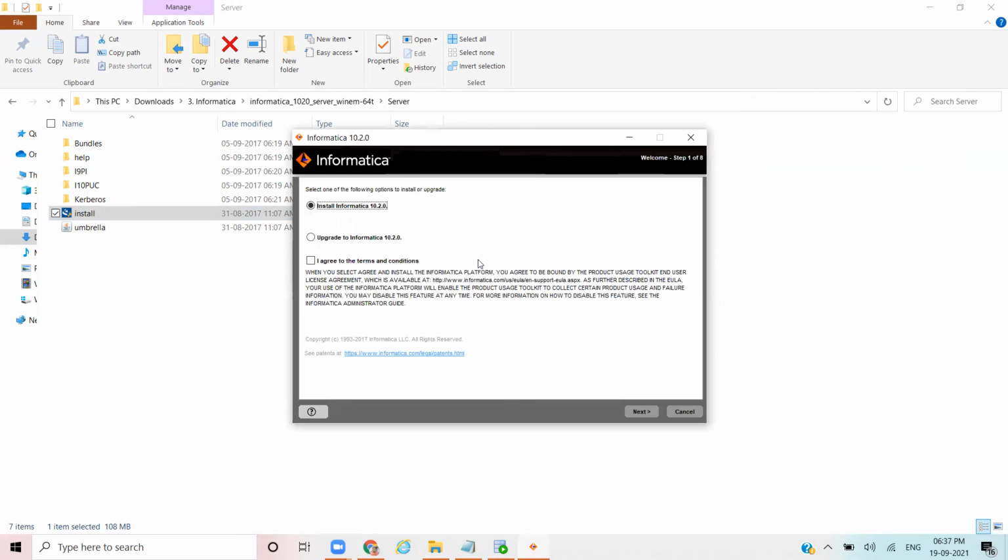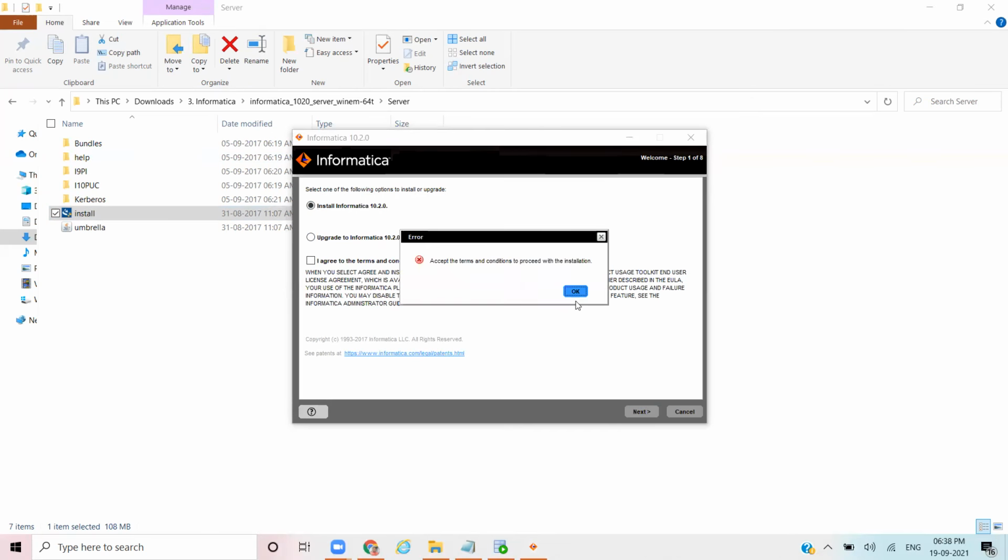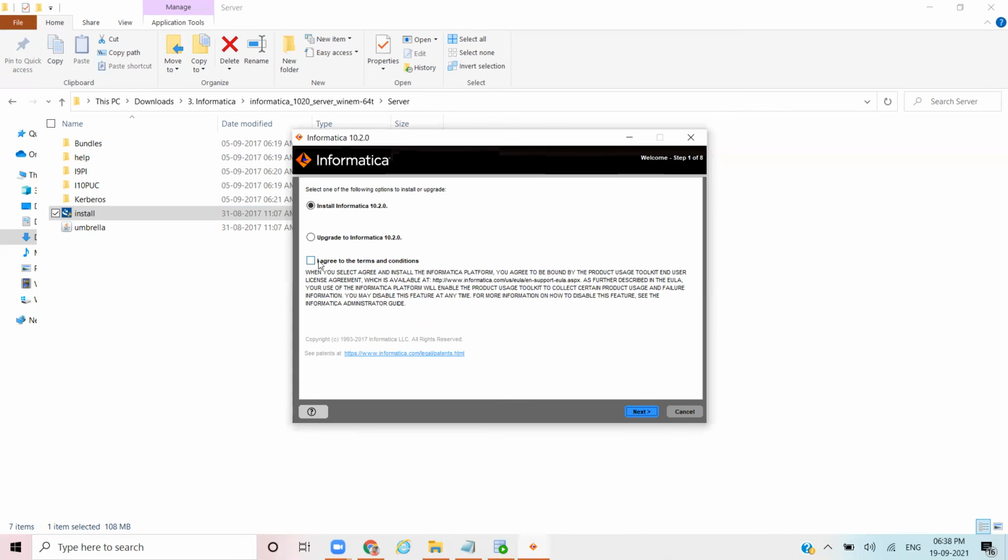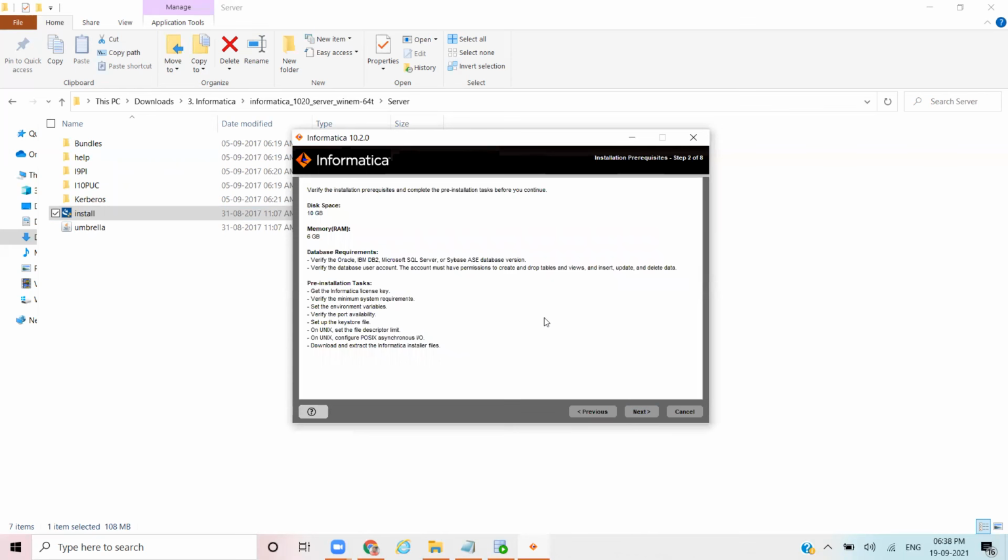So at this screen, two options will come. Like first option is by default selected, install Informatica 10.2.0. Yes, I will have to install, or upgrade to Informatica this. No, I will have to install. I don't have it already installed on my system. So it is saying like accept this agreement. So I accept it, click on next.